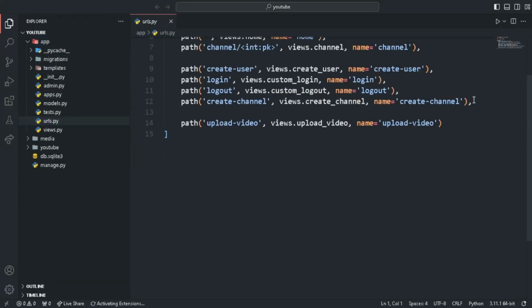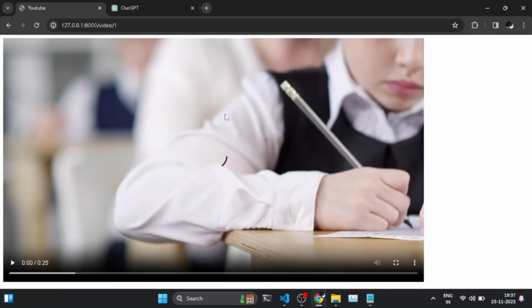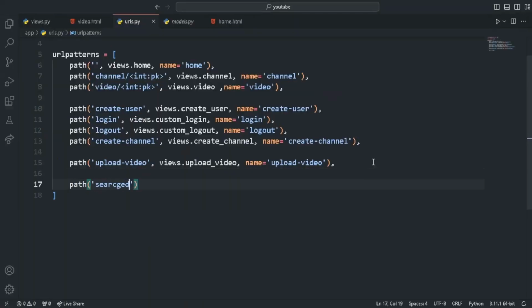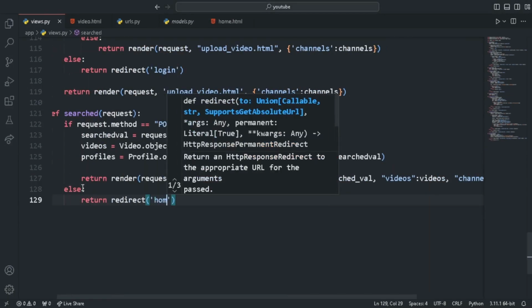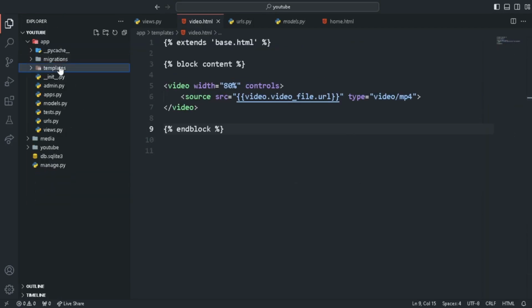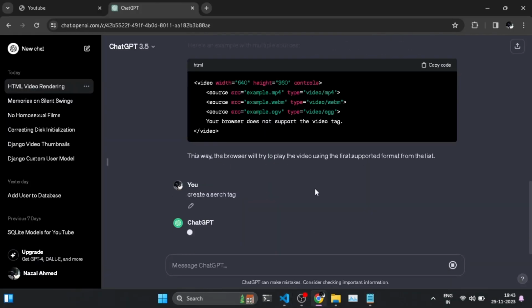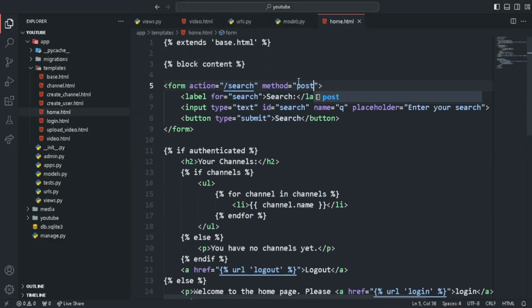Now I created a new page for each video. I just rendered the video for now, but later on I will be adding more. I realized the importance of a search bar on the navigation, so I went ahead and implemented the search functionality. For simplicity, I employed a basic search algorithm that checks whether the character pattern entered is present in either the video title or the channel name. With this implementation, users can now effectively search for videos and channels based on their titles or names.